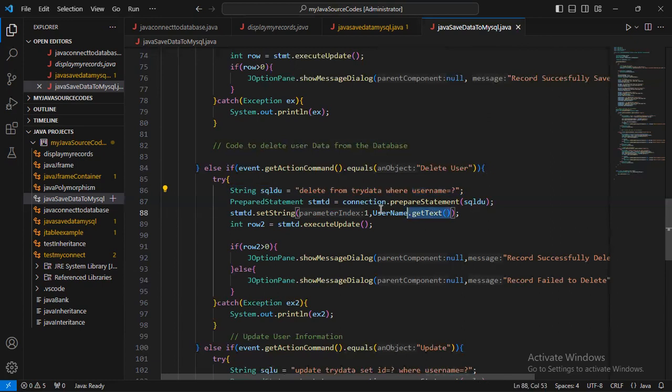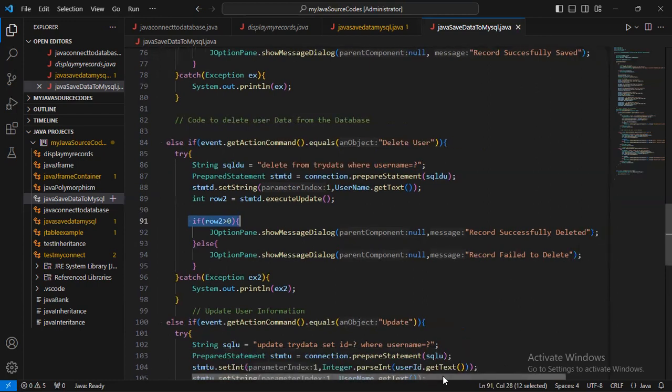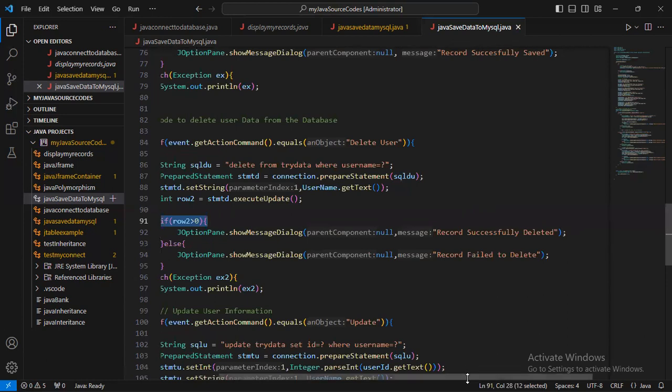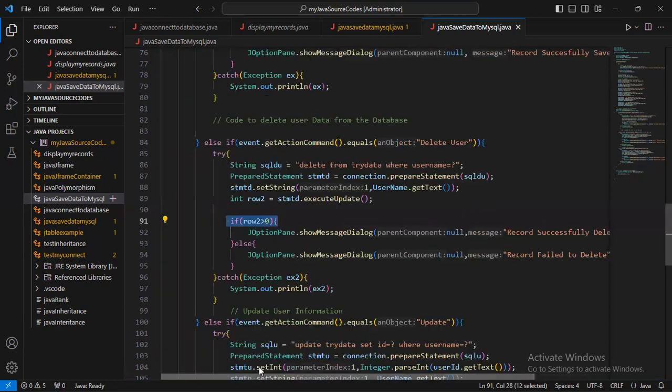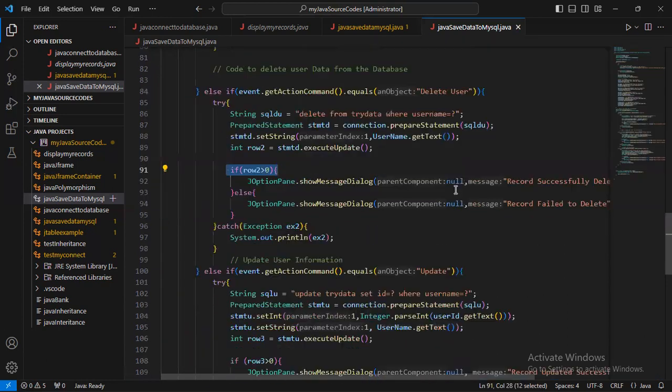Then this one will get the text on the username control and then assign to this to perform the query. And then finally, we update. When we update and it's successful, you can see the row becomes 1. So 1 is greater than 0. Then say record successfully deleted. So this is the model for deleting record.